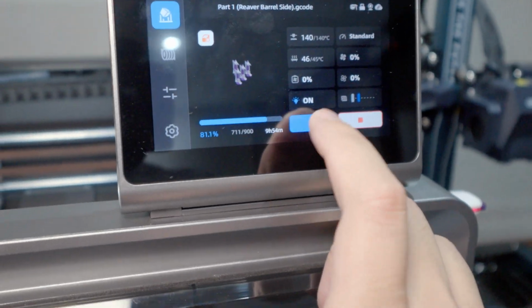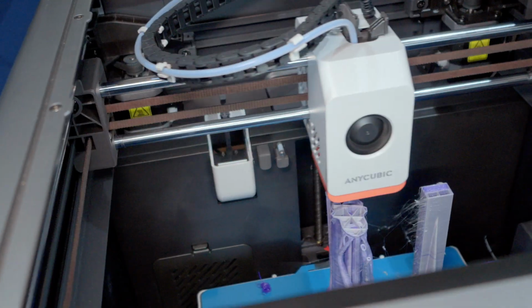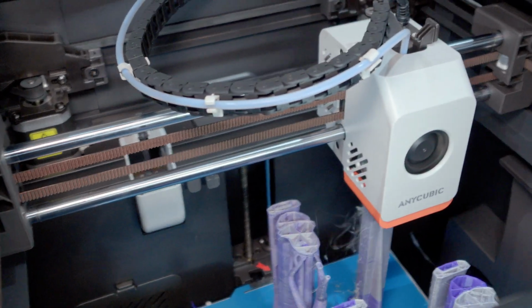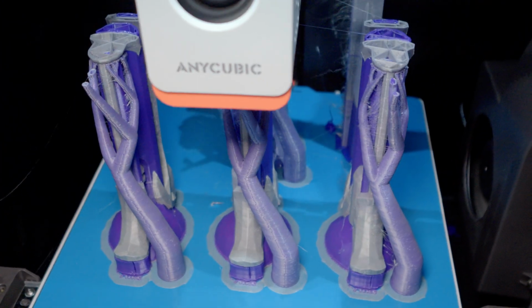And before you do resume it, make sure to put in the PTFE line on the filament detection module. So now that that is sorted out, we can resume the print, and it's working. So if everything was done right, it should print.